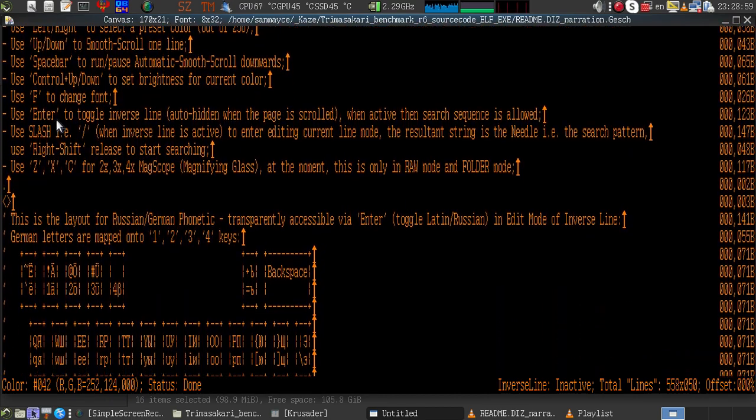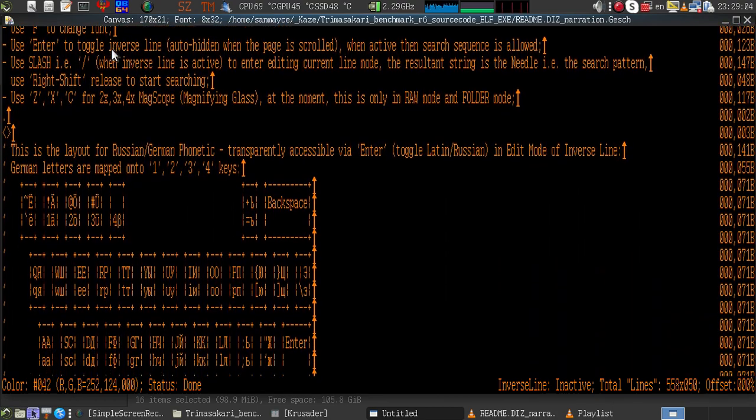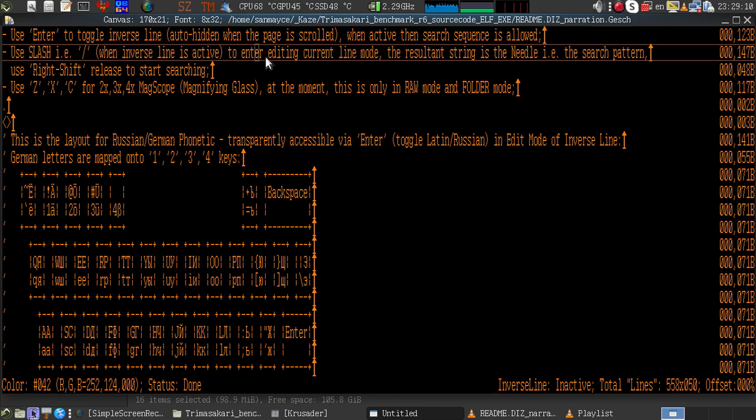Use Enter to toggle the inverse line, auto hidden when the page is scrolled. When active, the search sequence is allowed. Use / that is E, when the inverse line is active, to enter editing current line mode. The resultant string is the needle, that is the search pattern.